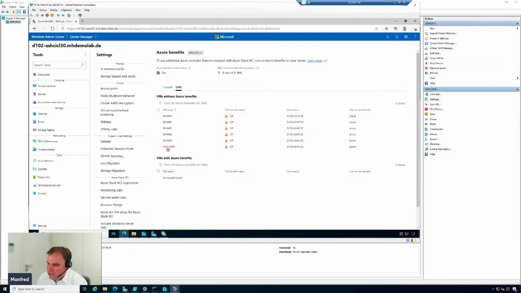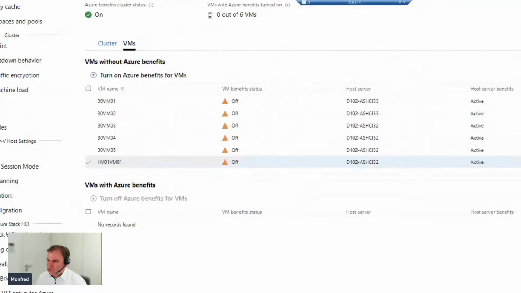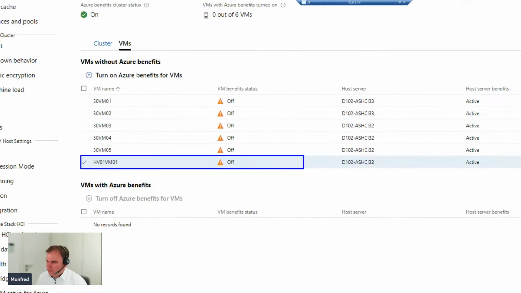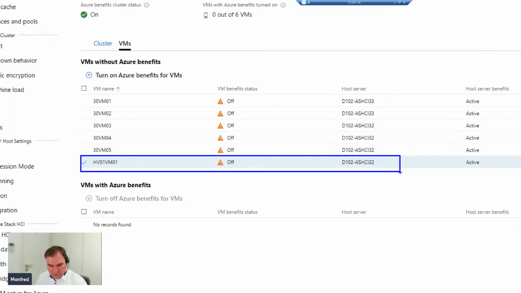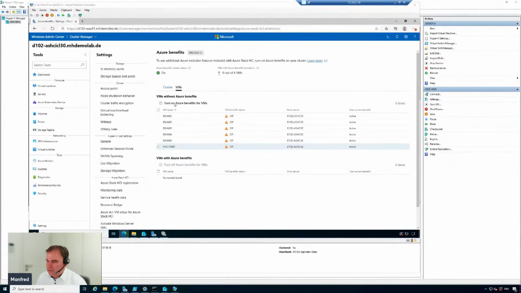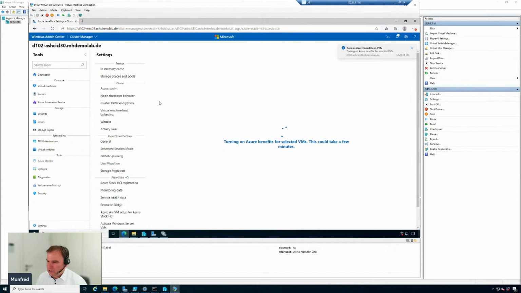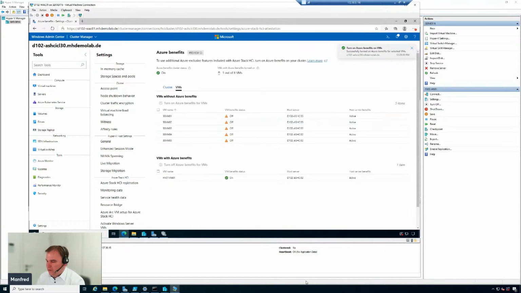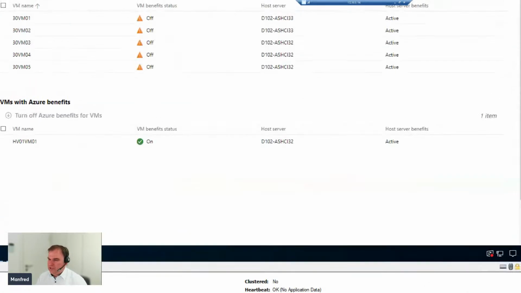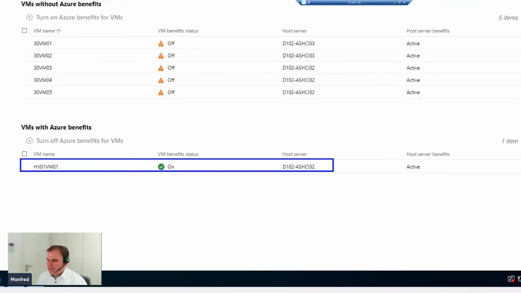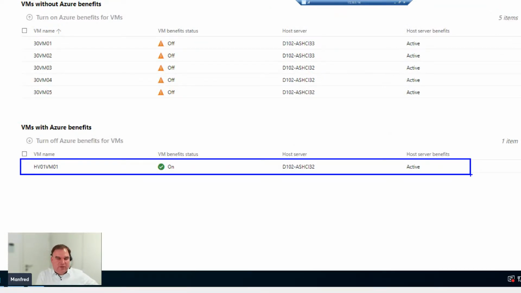But now if my virtual machine, this one here, this is the machine we migrated, if this virtual machine is running, for example, Windows Server 2012 inside the VM, for sure, I want to have the Azure benefits for this VM. So we'll select this machine and turn on the Azure benefits for this specific machine. And from now on, this machine will be enabled to receive the extended security updates based on the Azure Stack HCI subscription. So we don't have any additional costs.